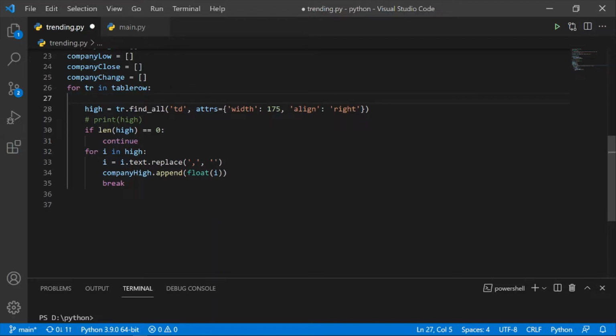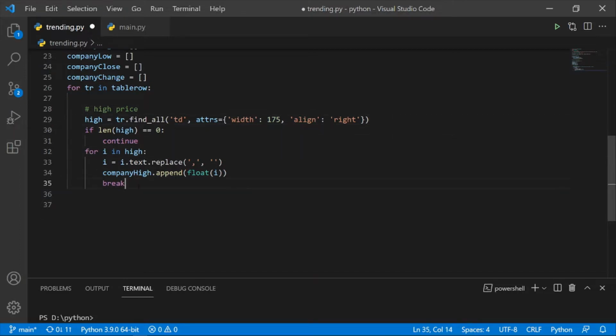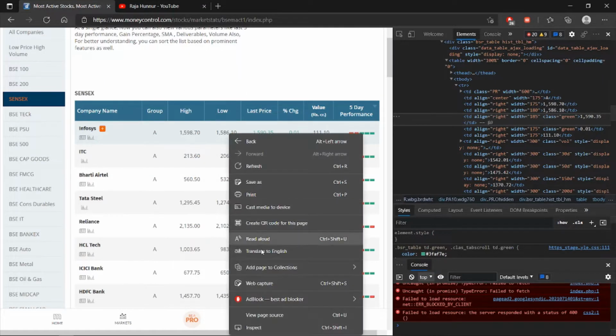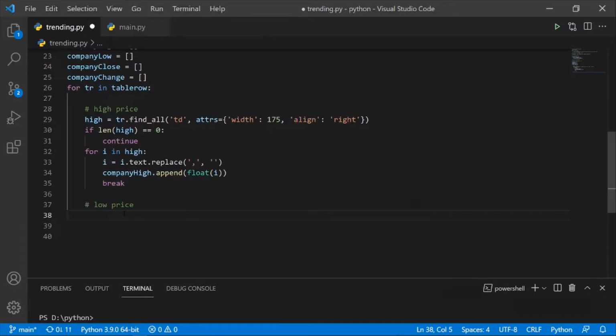In the previous video we ended up to here, and we'll continue from here. We have completed the high, and now let's go to extracting the low prices. Now let's go to our website, and here we can see the low values. Right click on it and click inspect, and here you can see that this is the value of the low. Here we can see that these have the attributes align right and width 180. Let's remember it and we'll write it here.